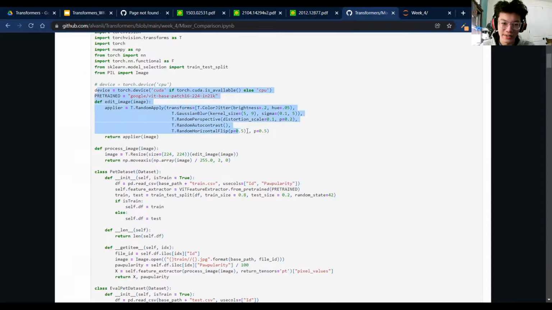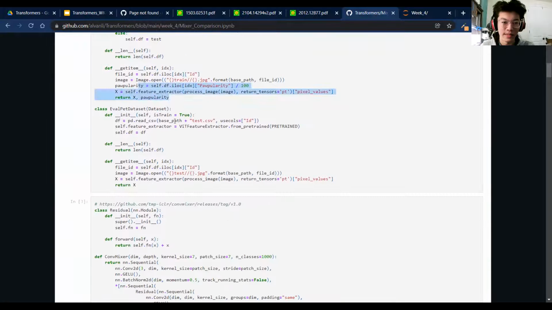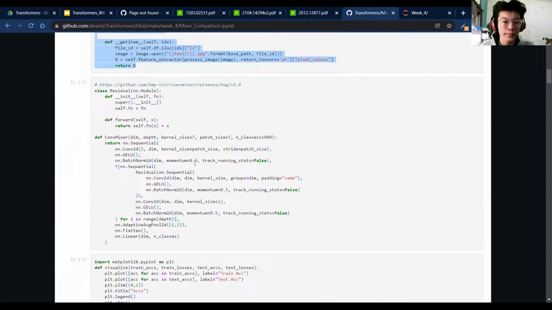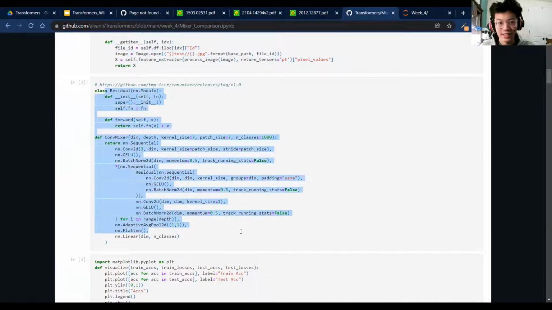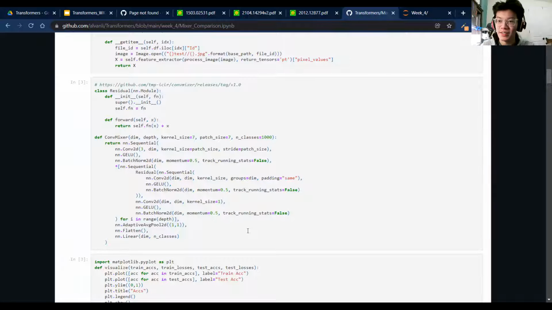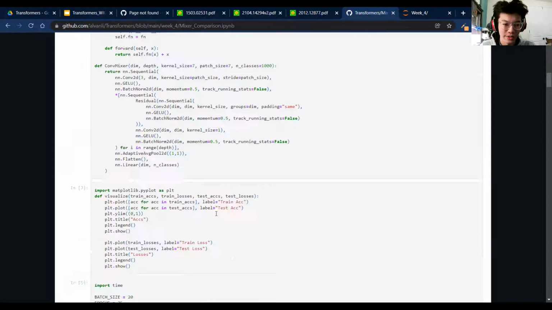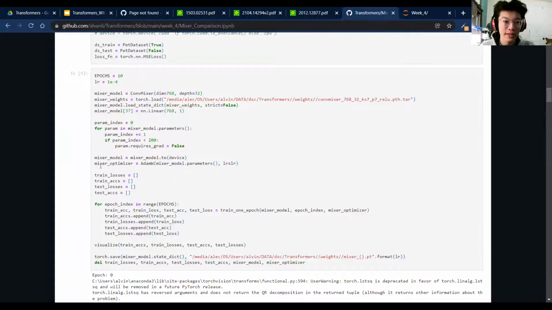So as always, we have these image augmentations. We have the data set. These are the same as last week. The model is not the same as last week. You can see that it's mostly using these convolution layers, and then it's just a mixer. And there are also these residual layers. Visualization is the same thing. We can see how the model is loaded here.